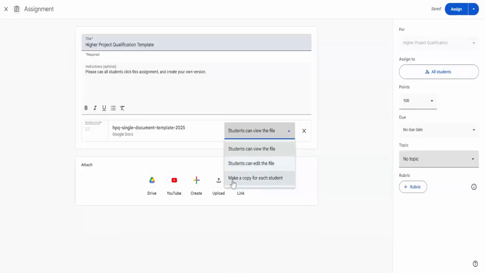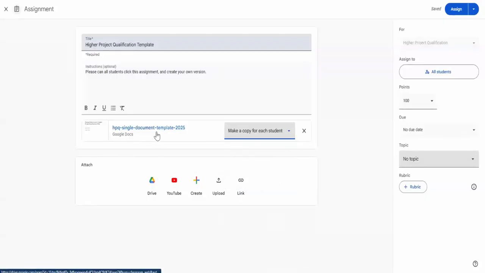What I want to do here is make a copy for each student. And what this will do is every time the student clicks on it, it will create a duplicate and name it appropriately. On the right-hand side, as you can see, I can assign it to all students. I can give it a point system. I'm going to enter 40 because that's how many the HPQ is marked out of.